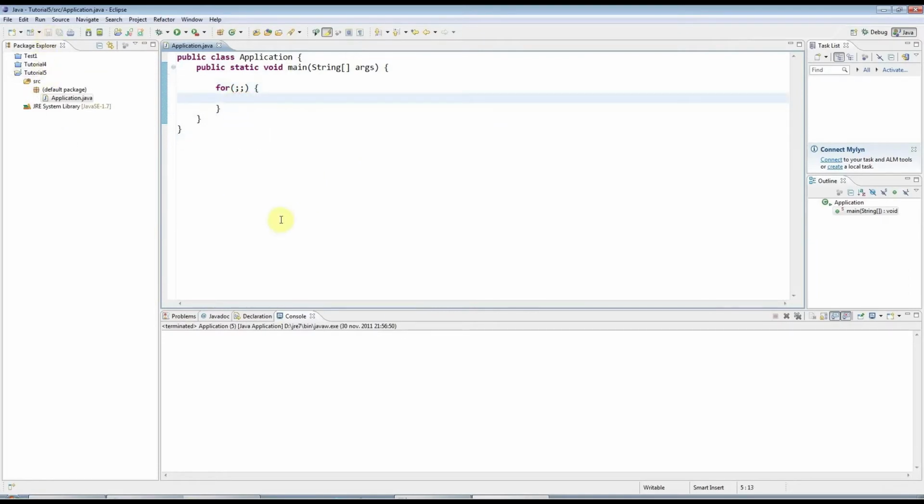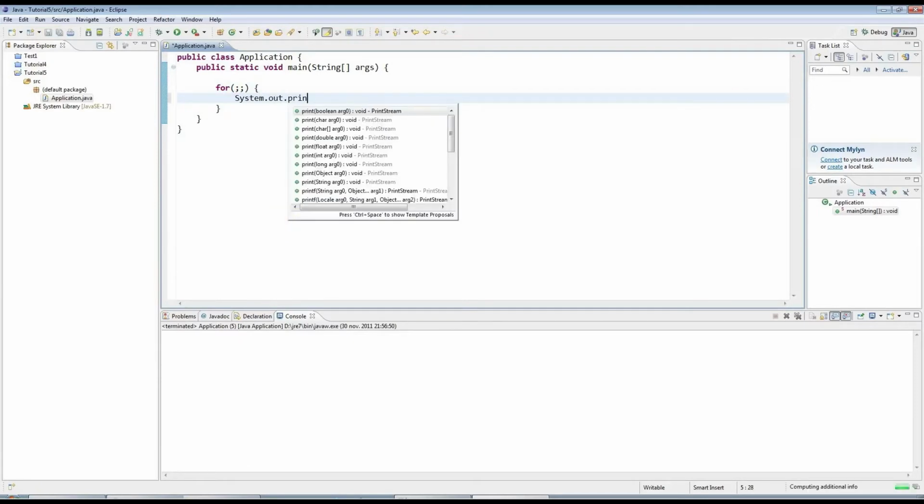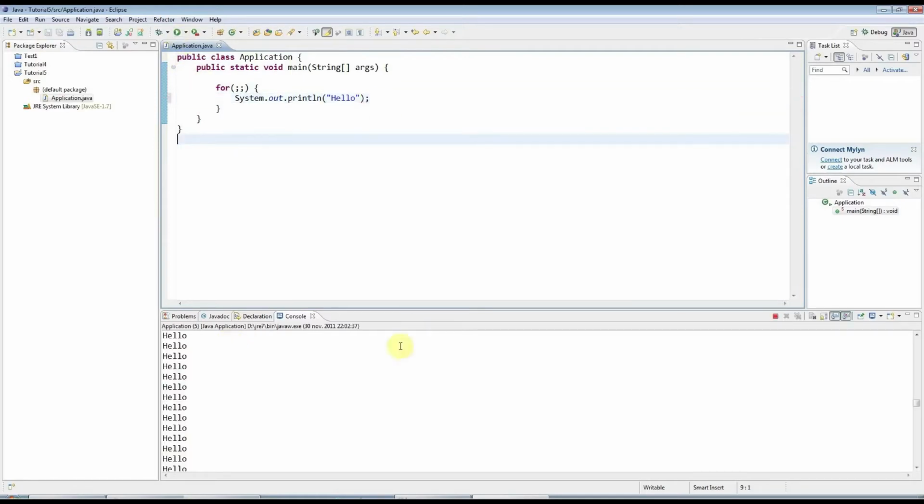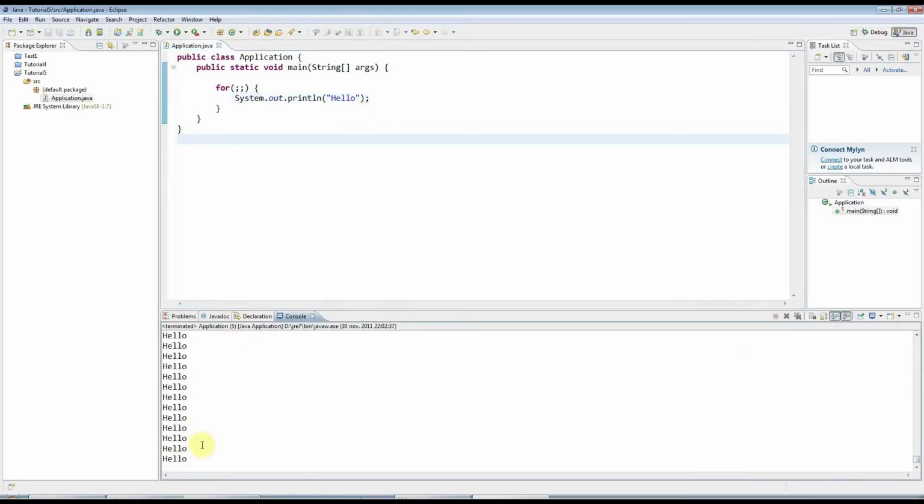Why, you'll see in a minute. And I'm going to type system.out.println, and I'll just put hello in there so that we've got some code to execute. And if I execute this, it's just an infinite loop that will go on until I stop it with the terminate button here.